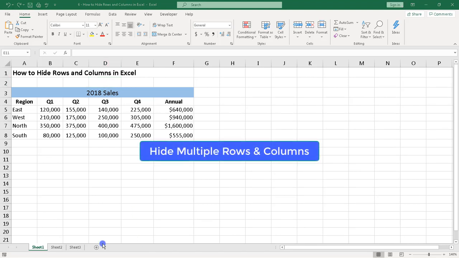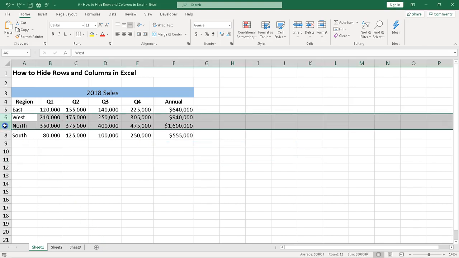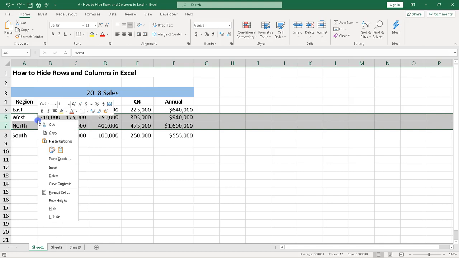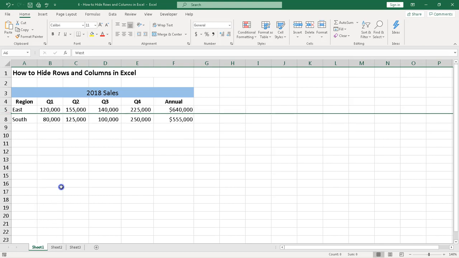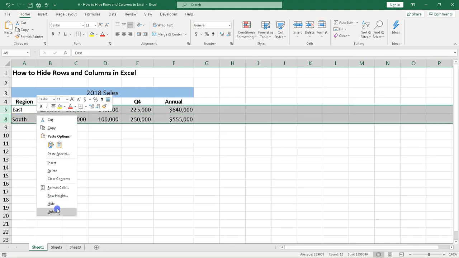To hide multiple rows, select the rows to hide. Right-click the row heading or the highlighted area to launch the shortcut menu, then select Hide. You can see that the multiple rows have now been hidden. I'll go ahead and unhide these.